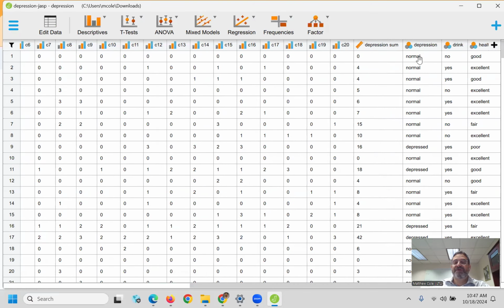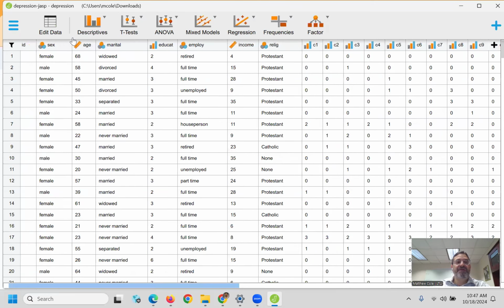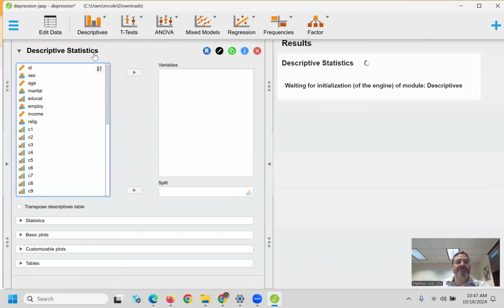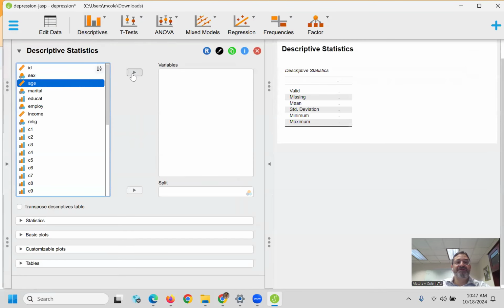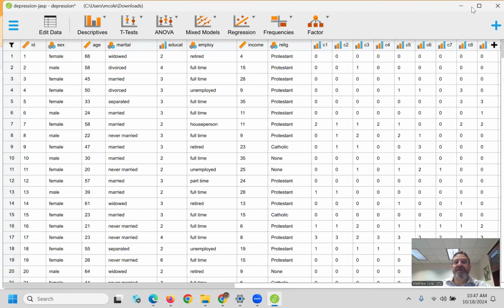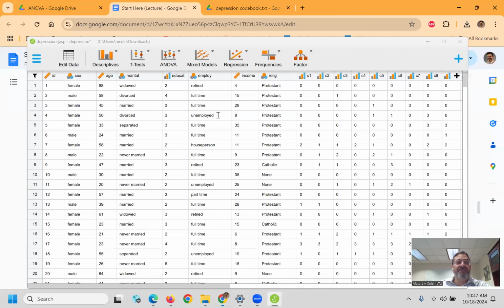We created this new variable that we'll actually probably work with in another lecture, but at least we just practiced that. And if we wanted to double check that I made that mistake on age, we could go to descriptive statistics. Let's just look at age for a second. Yeah, so age went from 18 to 89, so that was a typo. All right, so now we're ready to follow along with the lecture.